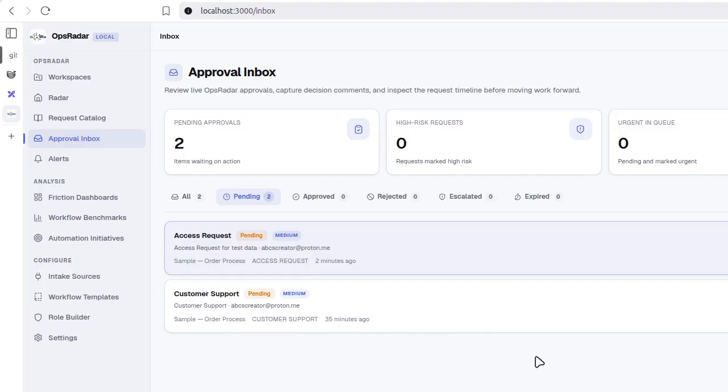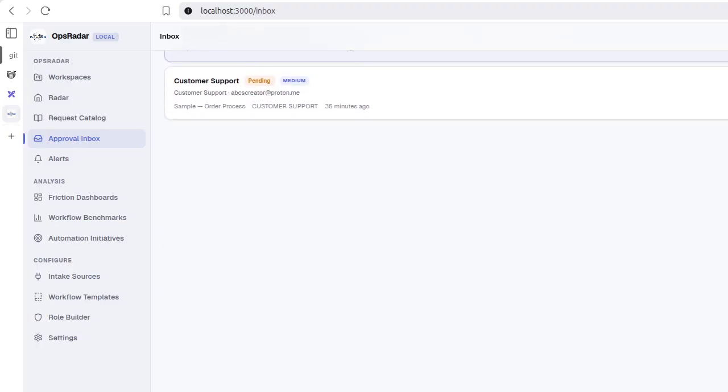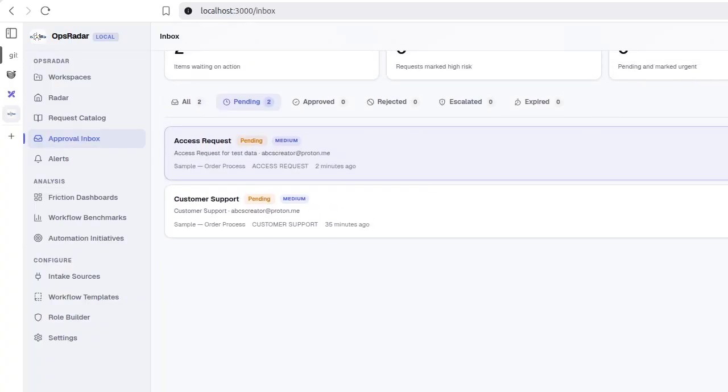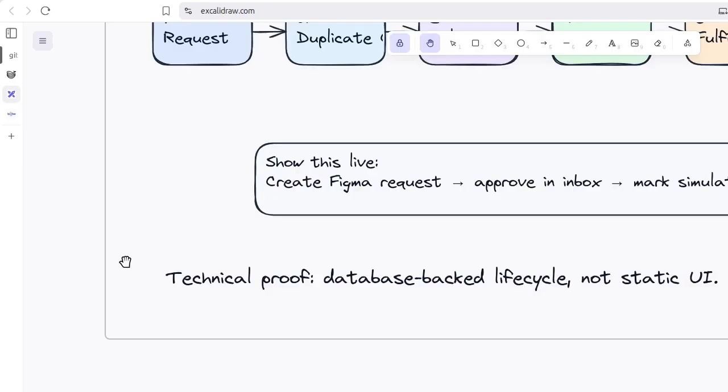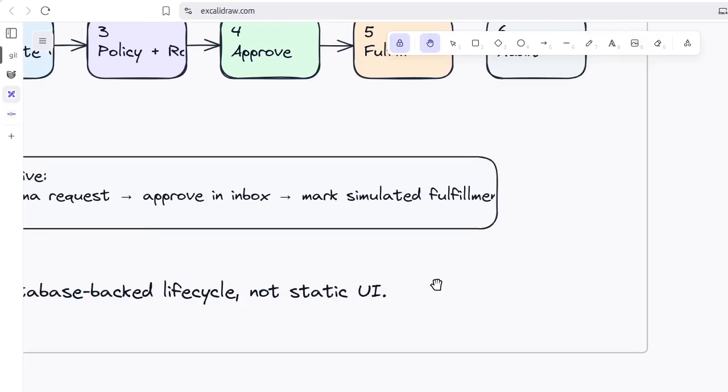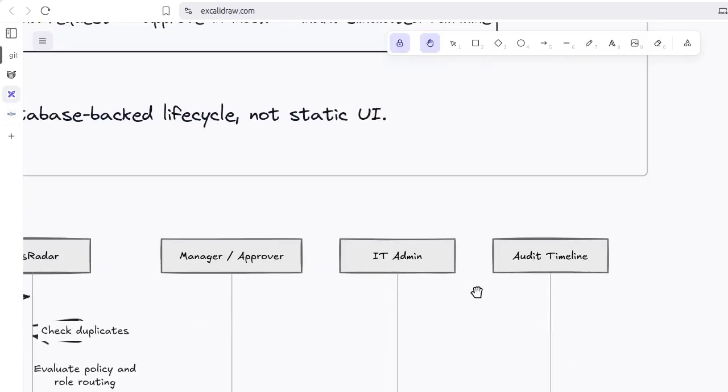In the approval inbox, the approver sees what is being requested, what is needed, and what action is required, and it goes on with this structured format, and every action becomes a part of the request timeline.